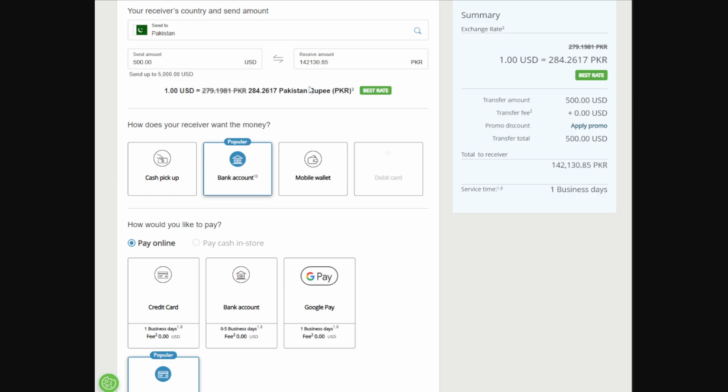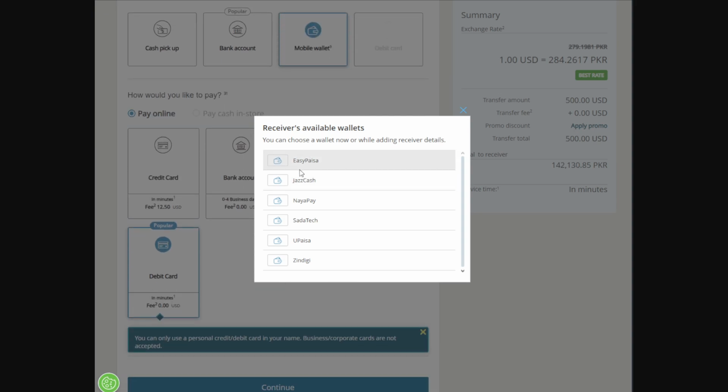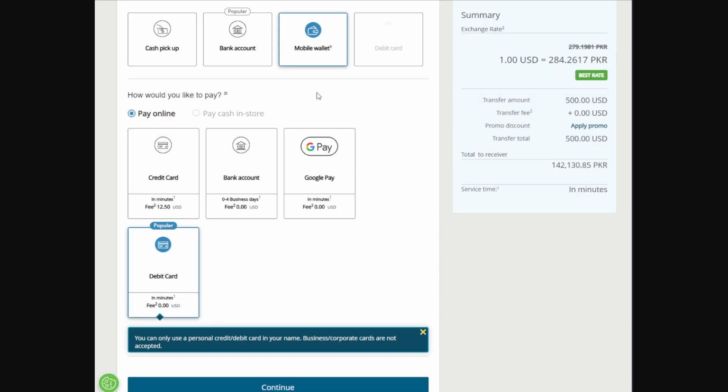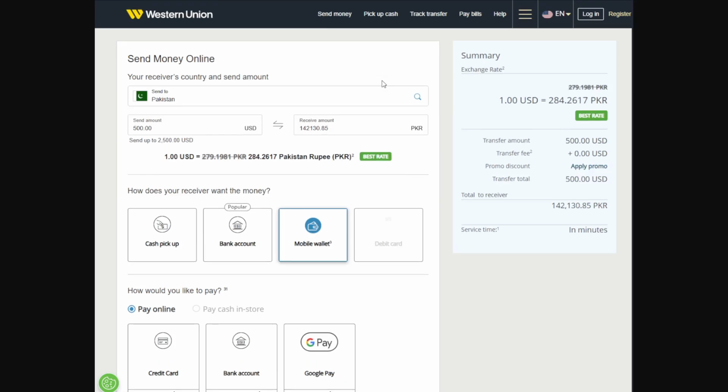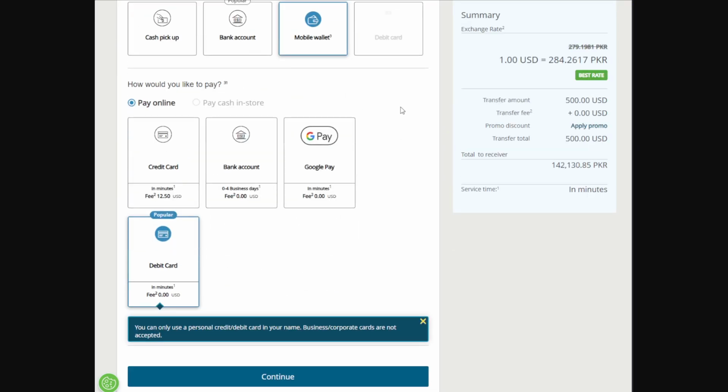Okay, it's similar with mobile wallet right here, and we can choose any option that appears here for mobile wallet. Then we're gonna send the information of the mobile wallet to the person who is going to transfer it to us. And well, you can see it's really simple. We can continue.